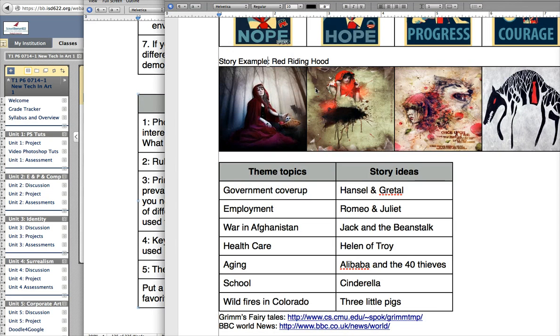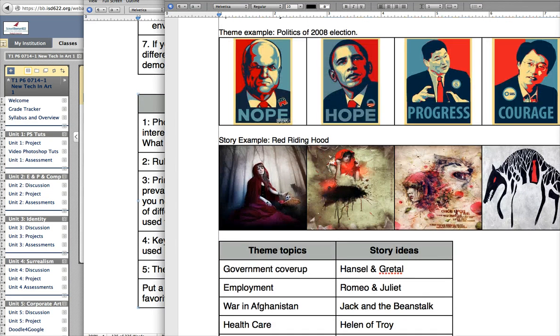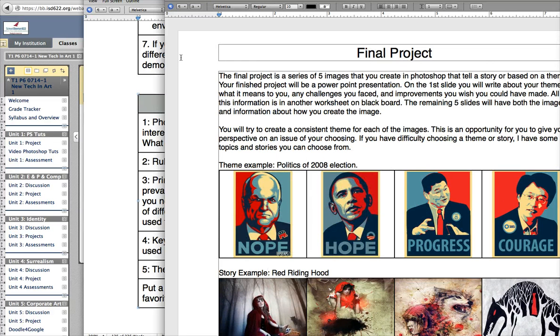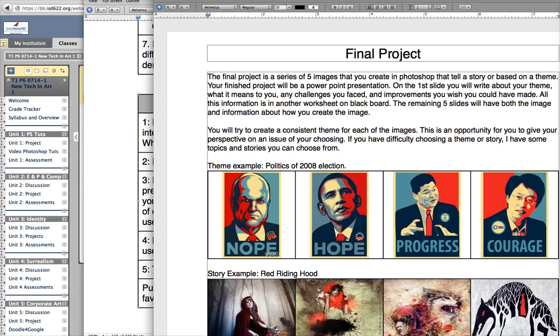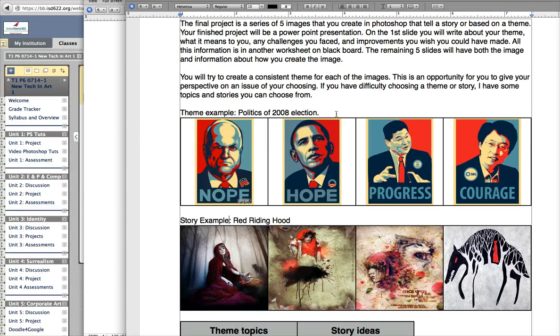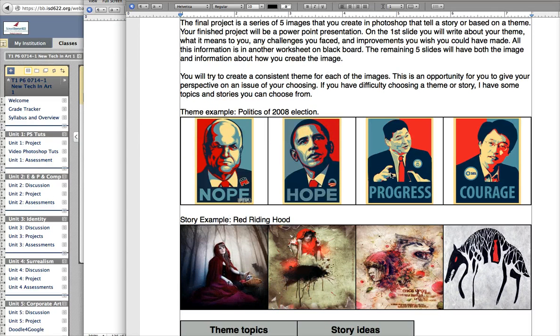Next, we have the actual description of the project. The final project is a series of 5 images that you create in Photoshop that tell a story or are based on a theme. Your finished project will be a PowerPoint presentation, and it gives a little more explanation about that. Now here are pictures I found on Google that give you an idea of what I'm looking for. Stylistically, these are all consistent. I'm looking for consistency across all the pictures that you create.